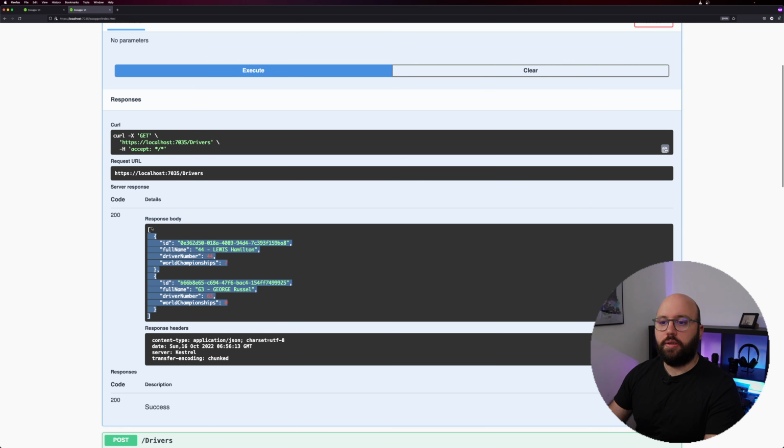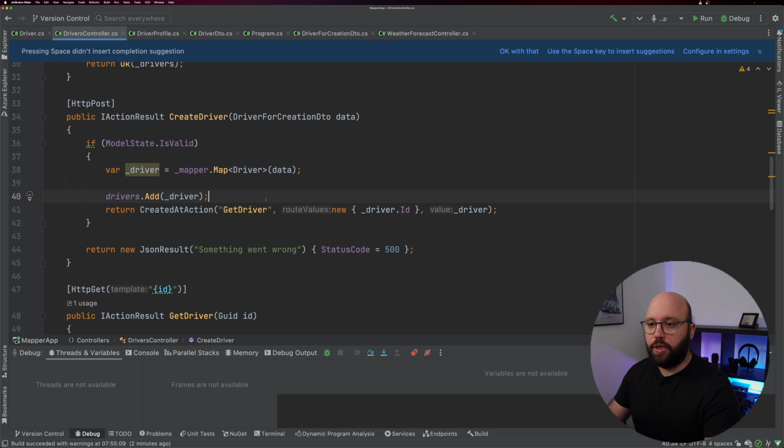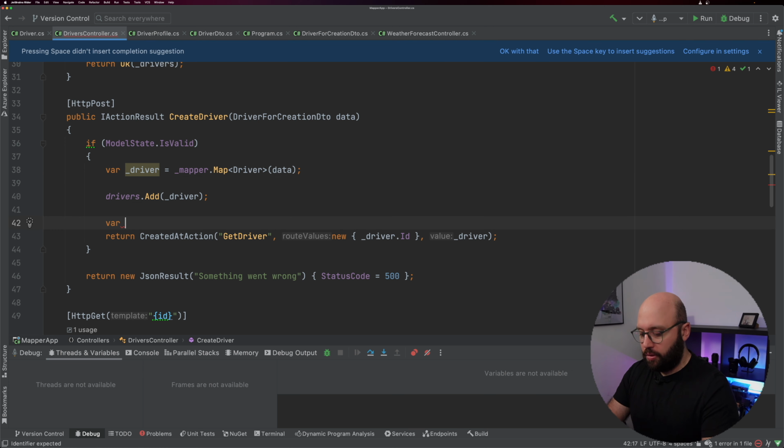So now the last thing we're going to be implementing is, instead of returning all of this object here, I'm just going to be returning a concise object. To do that, let's go back to our Rider, and when we are creating a driver here, instead of returning this, I'm going to put after this one var new driver. I don't know, a new driver, for example.